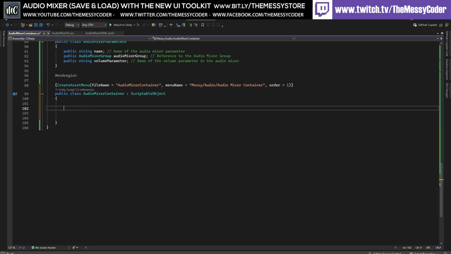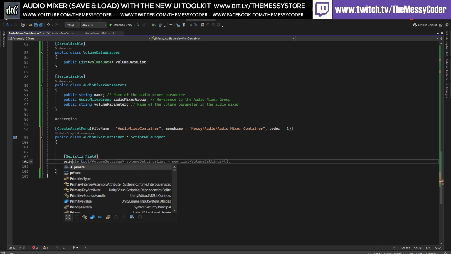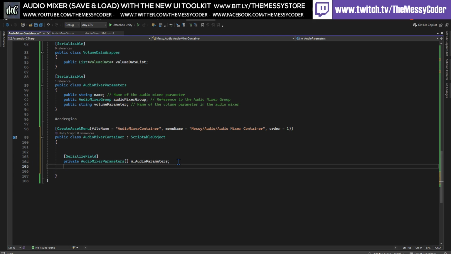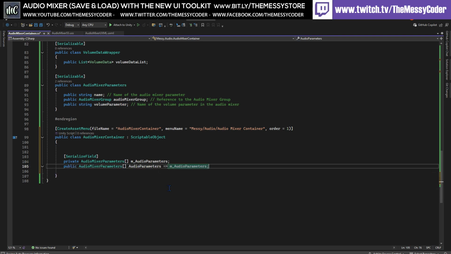Now we want to start putting in some values. So we want to be able to store that audio mixer, and then remember this little badge over here, we want to have a serialized field, private, and I'm going to have an array of these, and I like to have this structure here. I'm going to call it audio parameters so I don't mix it up with the name there. And here, let's see if it knows what I want to do. It's doing it that way. I'd like to do the lambda because I can get away with it now. Here we go.